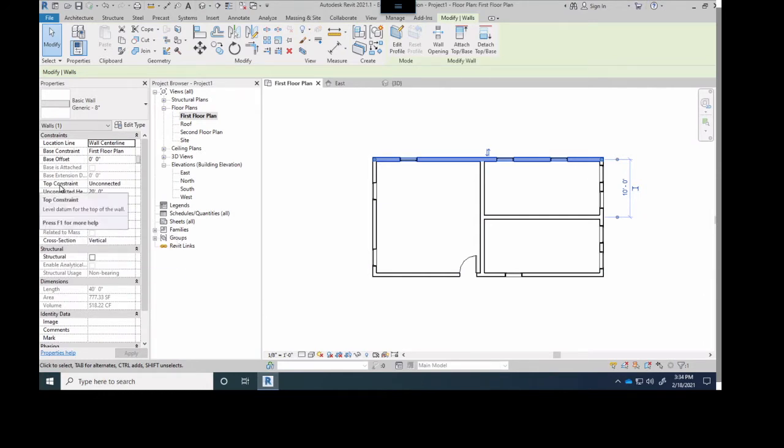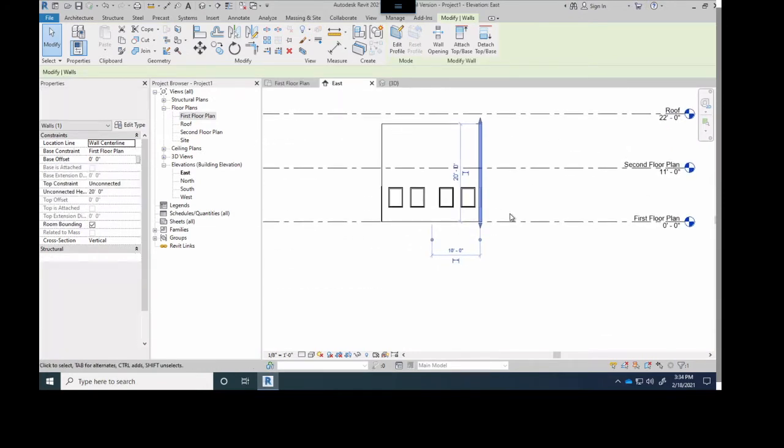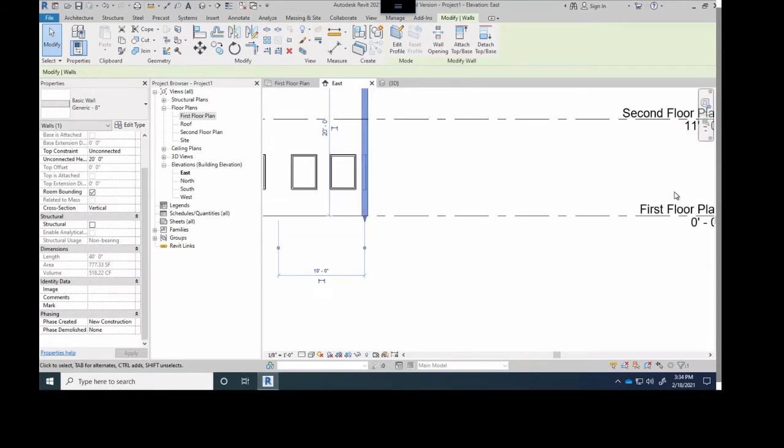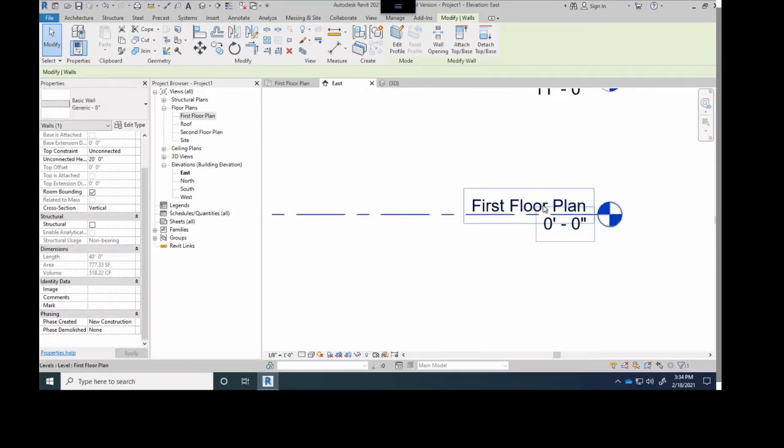But what I'm primarily going to focus on right now is, where is my base constraint? And let me explain what base constraint is. Base constraint is, where's the bottom of this wall constrained to? Well, it tells me right here, my base constraint is my first floor plan. My first floor plan is located at 0.